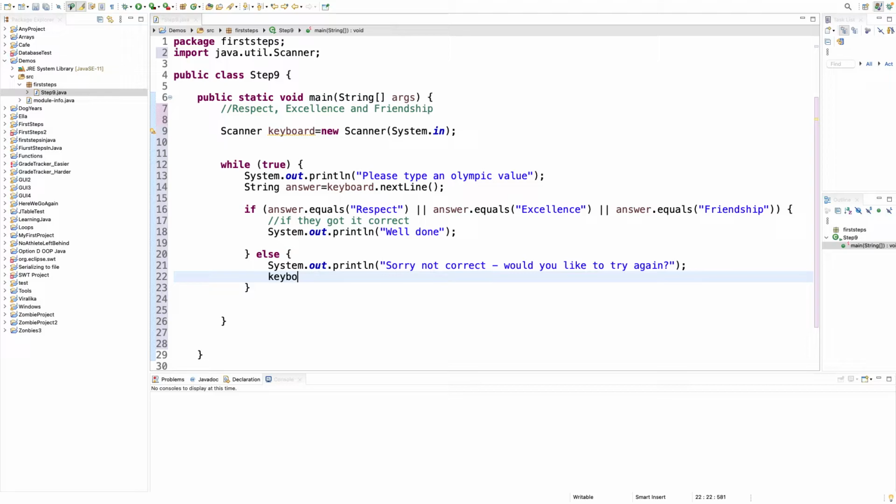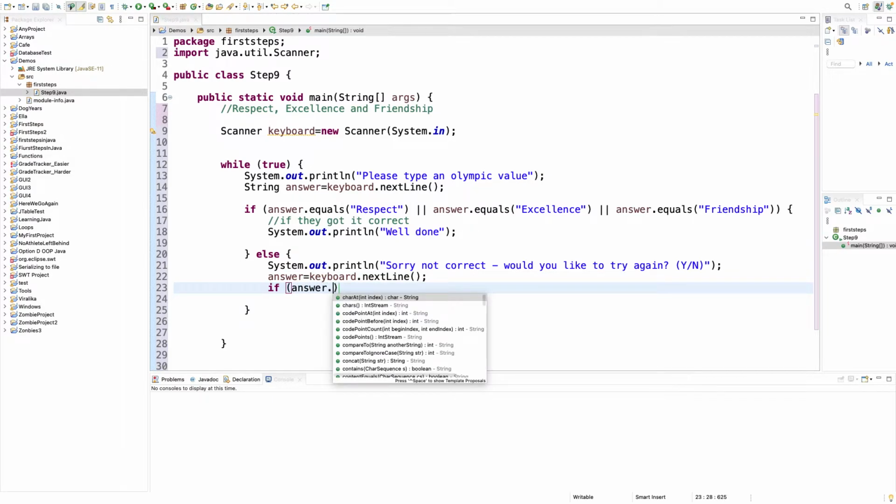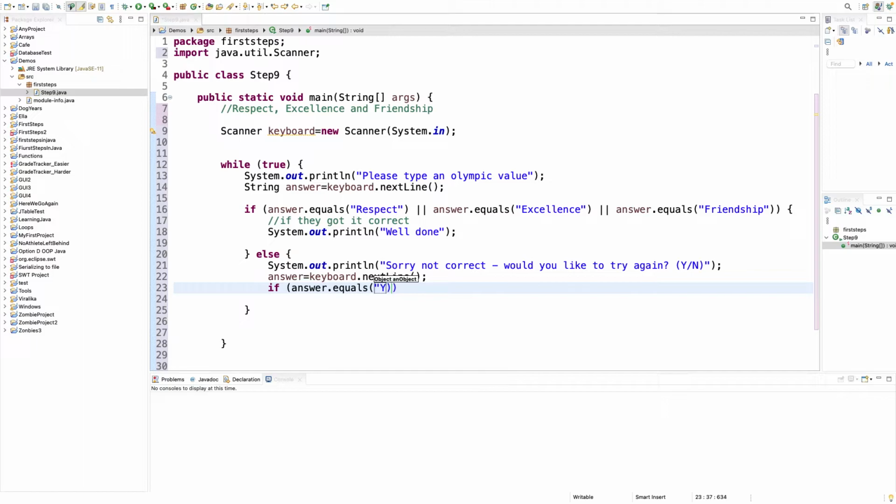So I'm going to say keyboard and give it a variable string. I've already got a variable there called answer, so I can use that again. So I can say answer equals keyboard dot next line, which will get the answer from them. Keyboard, spell it right. And I've got to check whether they say yes or no. I might as well give them a prompt. I can either say Y or N there, so they know what to type in. So I can say if answer dot equals Y.